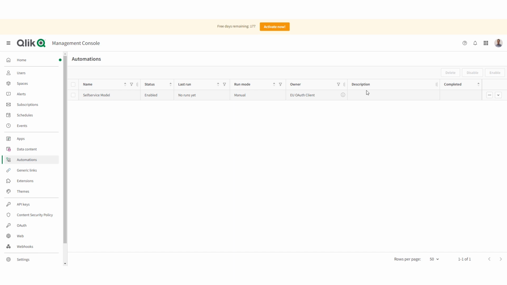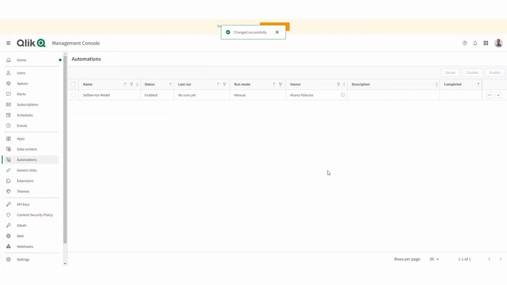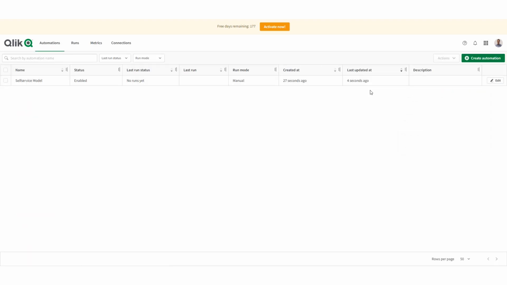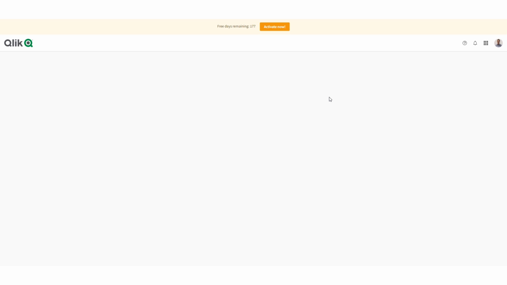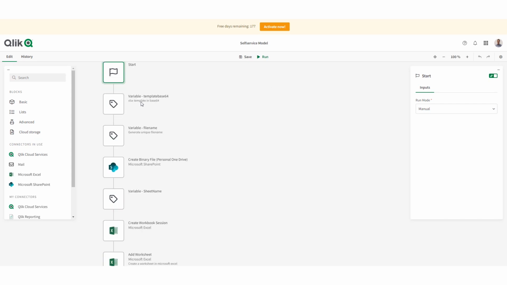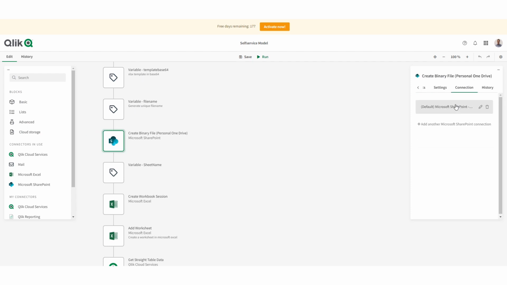So this requires that you change the owner of the automation to the user requesting to activate the reporting service. In this case, I'm going to specify myself. Now we go to the automations panel. We edit the automation and we can see the workflow. Okay, we are basically creating a binary file on my personal OneDrive.